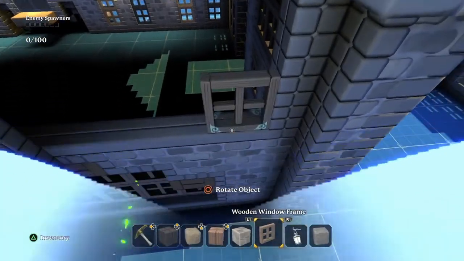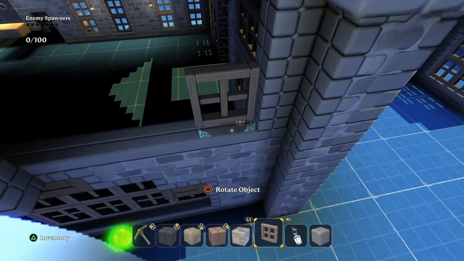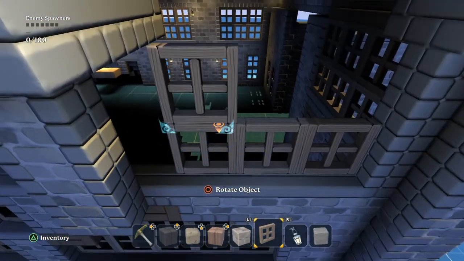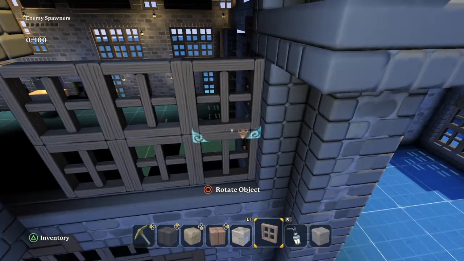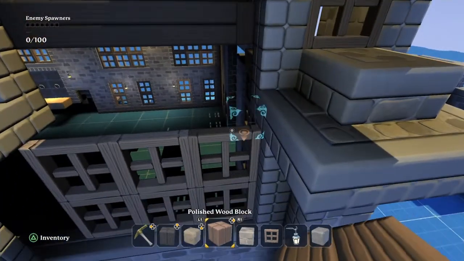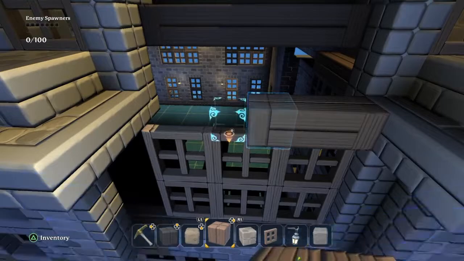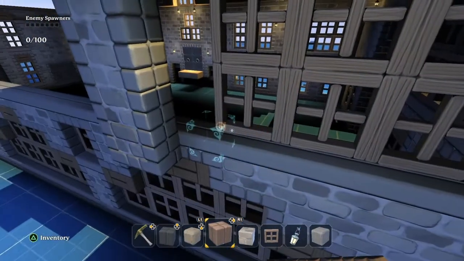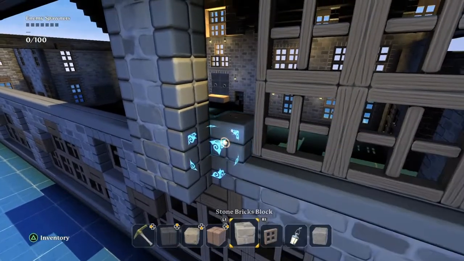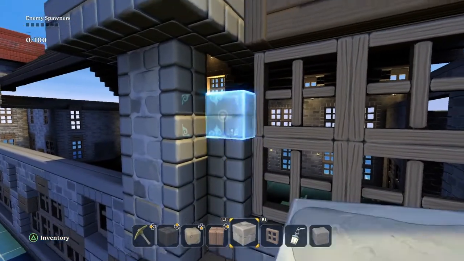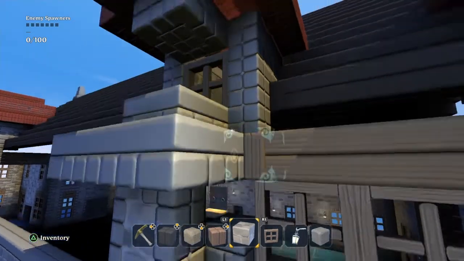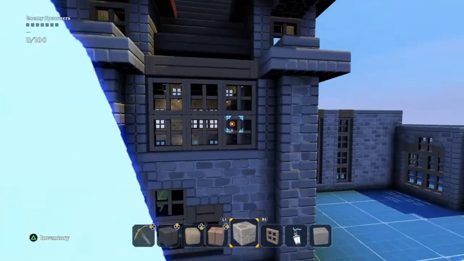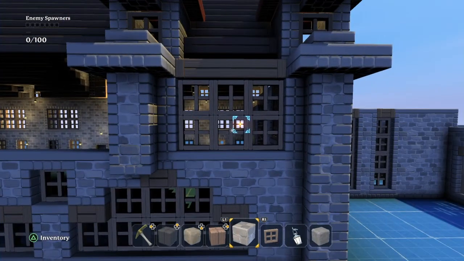And then we are going to put a window like this. And it's going to be like that. And we are going to put the wooden accent there. And then go ahead and fill this in. So that is our first window that we have for the second floor.